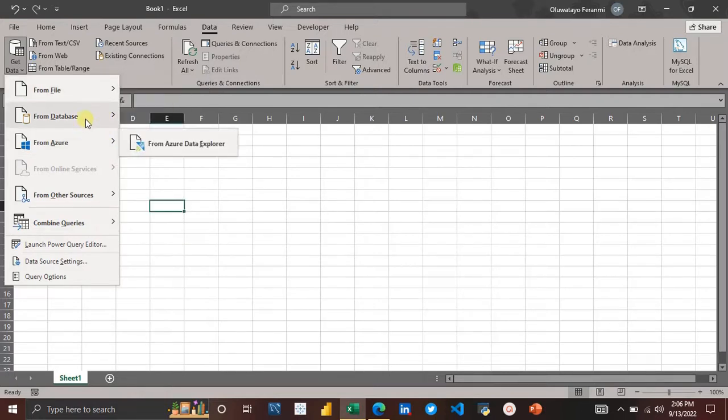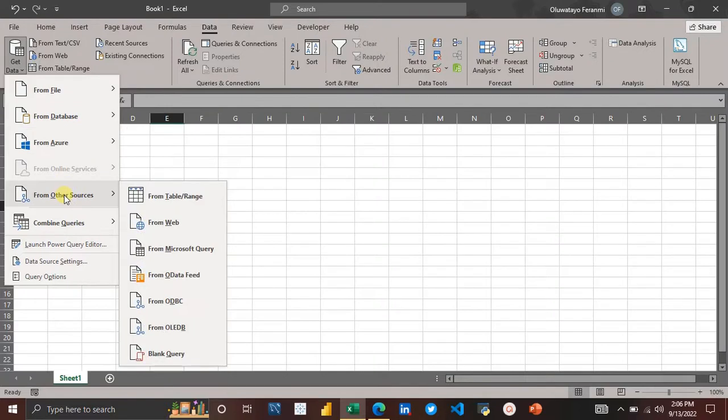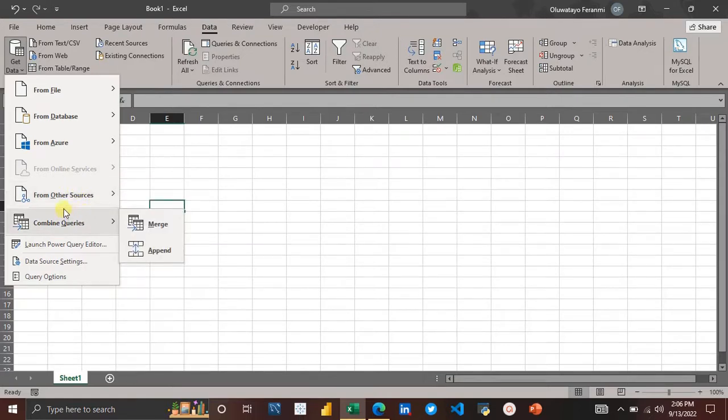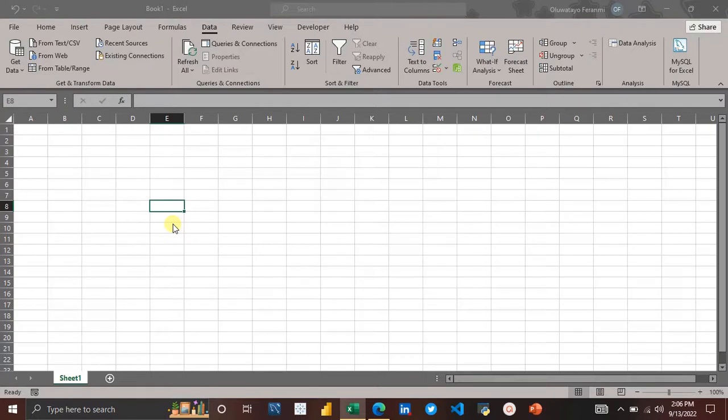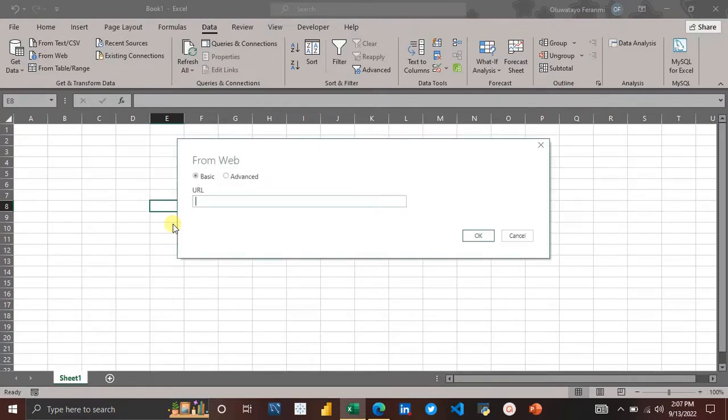But in this case, we are going to get data from web. But I just want you to know that Power Query can get data from almost anywhere. So now let's go straight to Get Data from Web. When you select this, all right, Excel is now asking us for the URL of the website. Remember, we just copied the URL, so you paste the URL here, then you click OK.